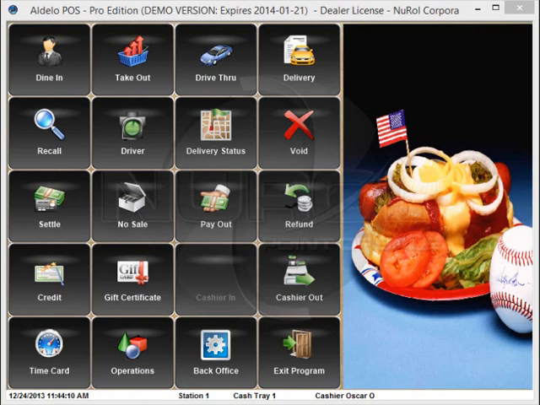this video. Aldelo allows table service, bar tabs, counter service, takeout, drive-thru, and delivery type of service. Within the software, it is very easy to turn on or off one or more of these features.